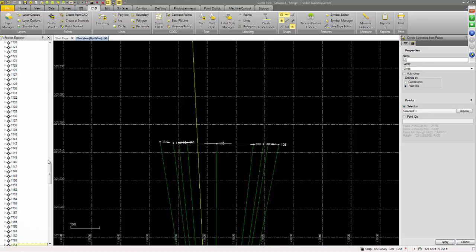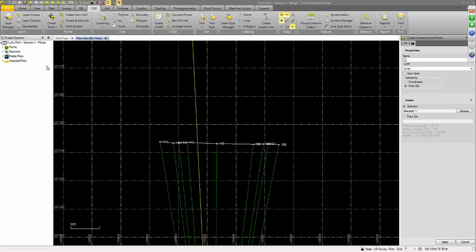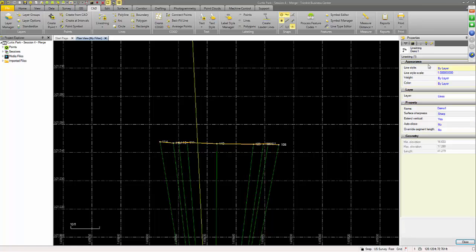Okay, let me expand or close my points tab there. Now if I bring up the properties, that's a full-blown line string, it has elevated points, and you can see down here the geometry category in the bottom of the properties pane shows me the line length, the min and max elevation, as well as giving me all of my edit capabilities for the layer, the color, the line weight, style, etc. It's all saved inside of the properties pane there.